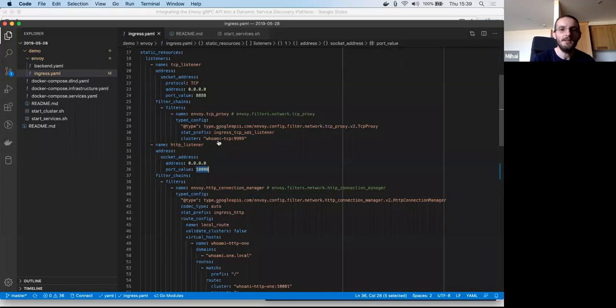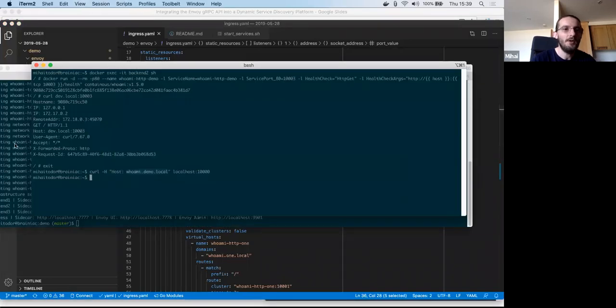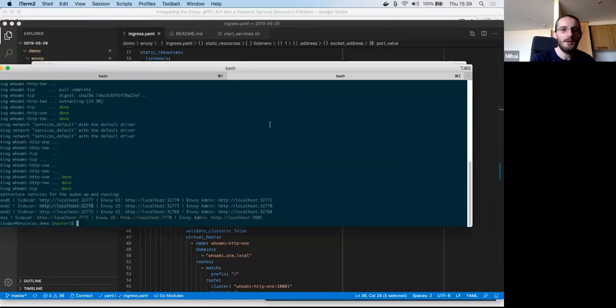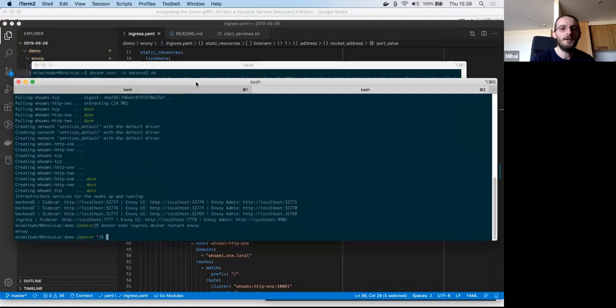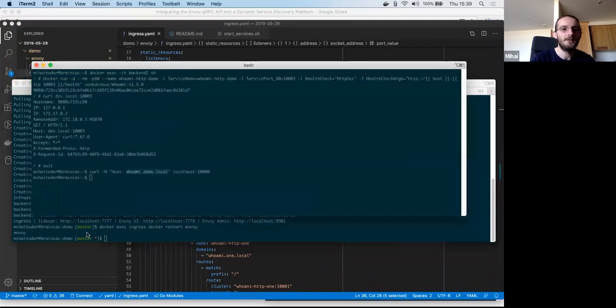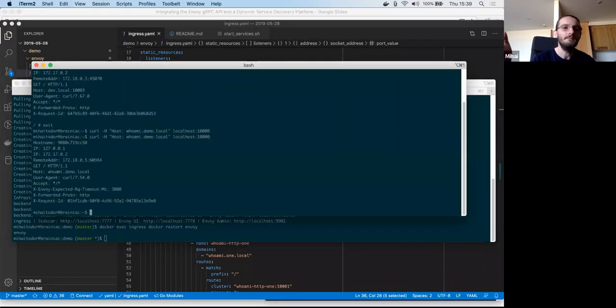So now we save this. And although Envoy can do hot reload, I haven't dug into that. So the way I'm going to do that is by just being mean and doing a docker exec ingress docker restart Envoy. So you see, I'm going into the ingress container and I'm restarting the Envoy container in that container. So now I restarted this, so my curl should start working, hopefully. Okay, so now we're proxying whoami demo.